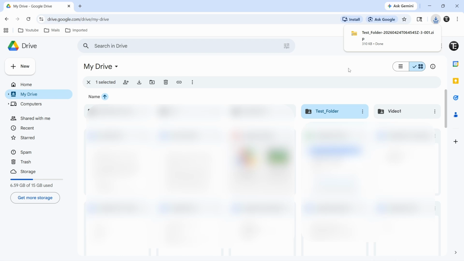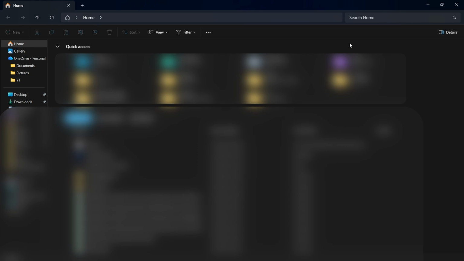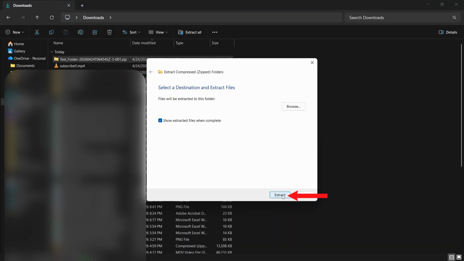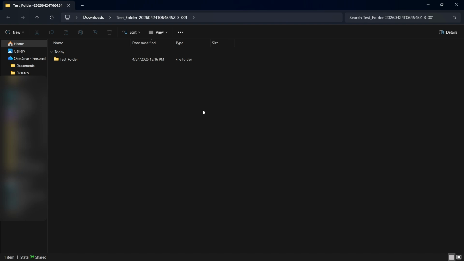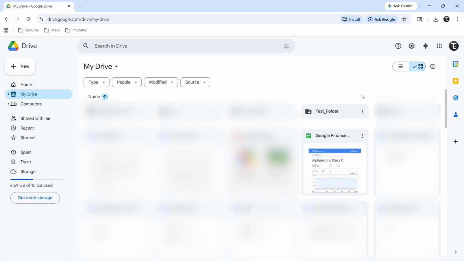So now the next step is to unzip this folder. And to do this, you'll have to open File Explorer. After that, you'll have to locate the zipped folder. Most likely, you'll find it in downloads. As you can see, test folder has come here. Just click on it and click on extract all. Click on extract. And here, you'll find all the contents of the folder. You can click on this and you can see that this file has come. So this was how to download a folder.